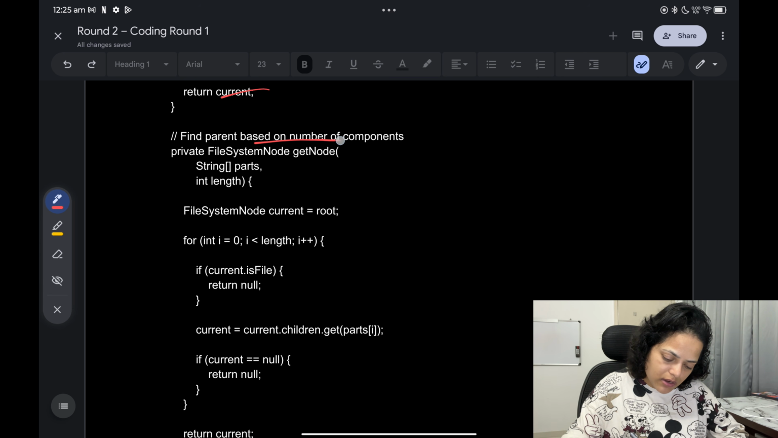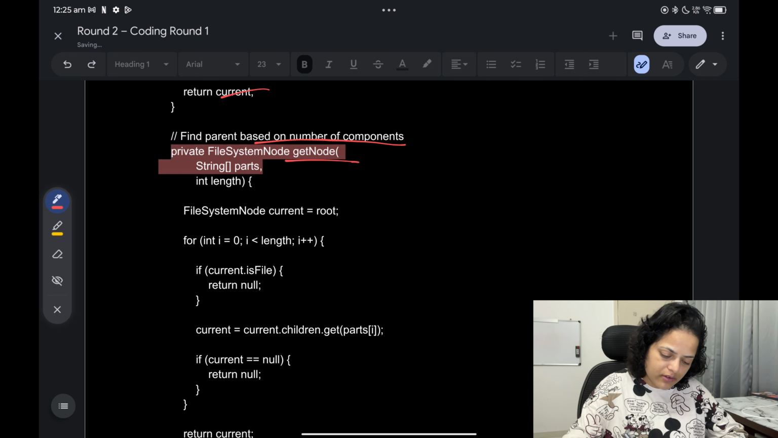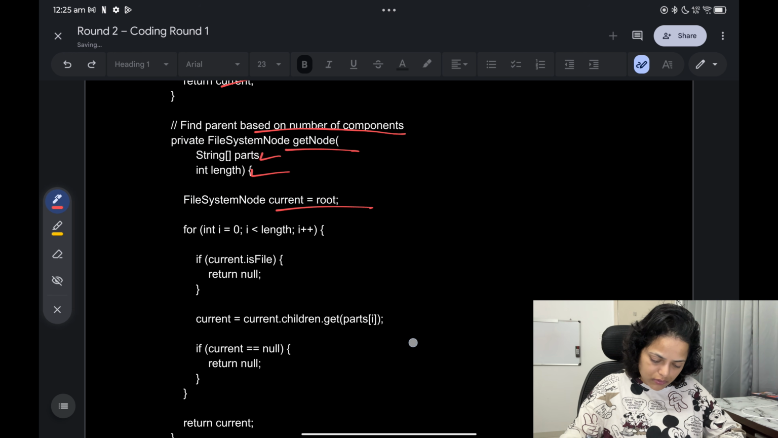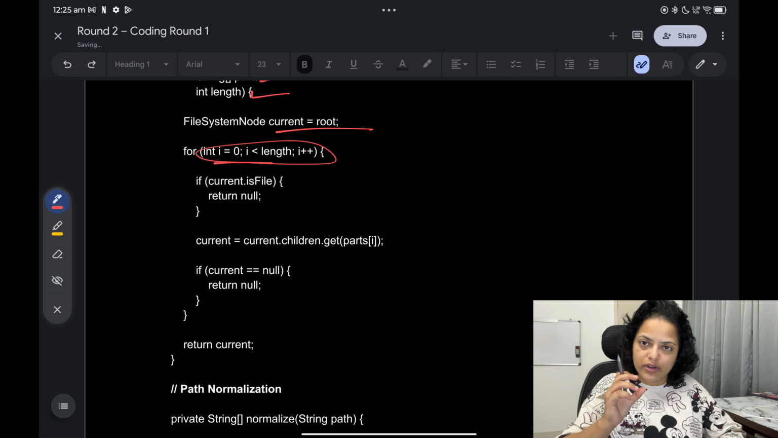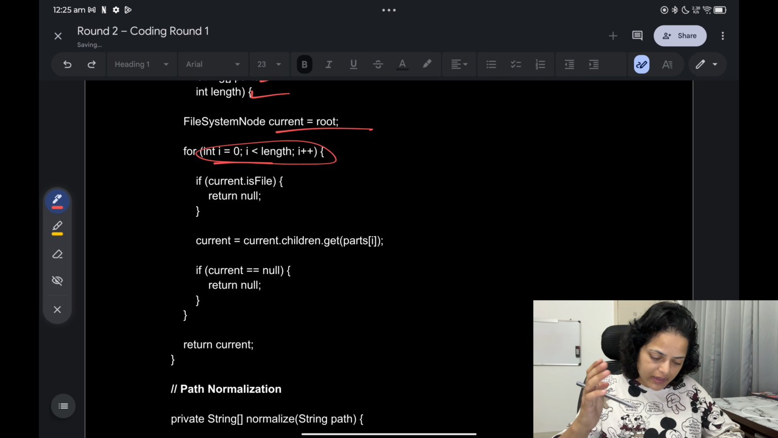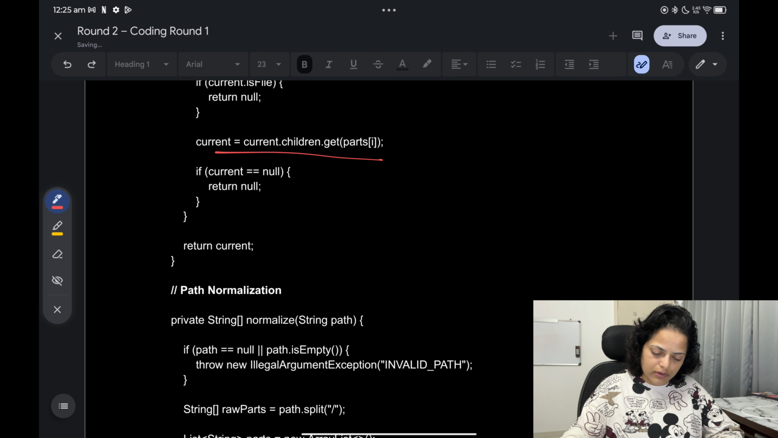Next, find the parent based on the number of components. So let's say getNode, you have given parts and length. Your current is pointing to root. Then iterate one for loop till length, and check if current.isFile, then return null. Otherwise go to that node, and then return that node.